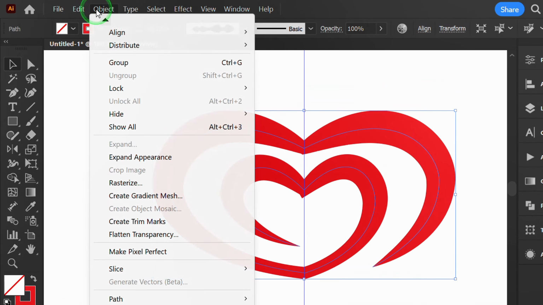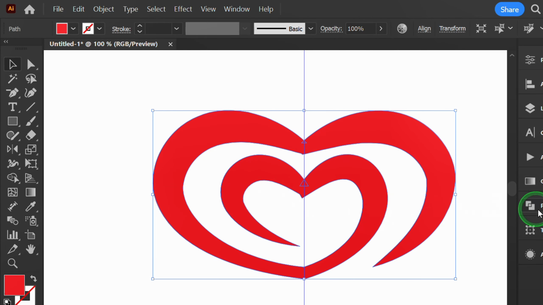Go to Object and expand Appearance. Then go to Pathfinder and click Unite.